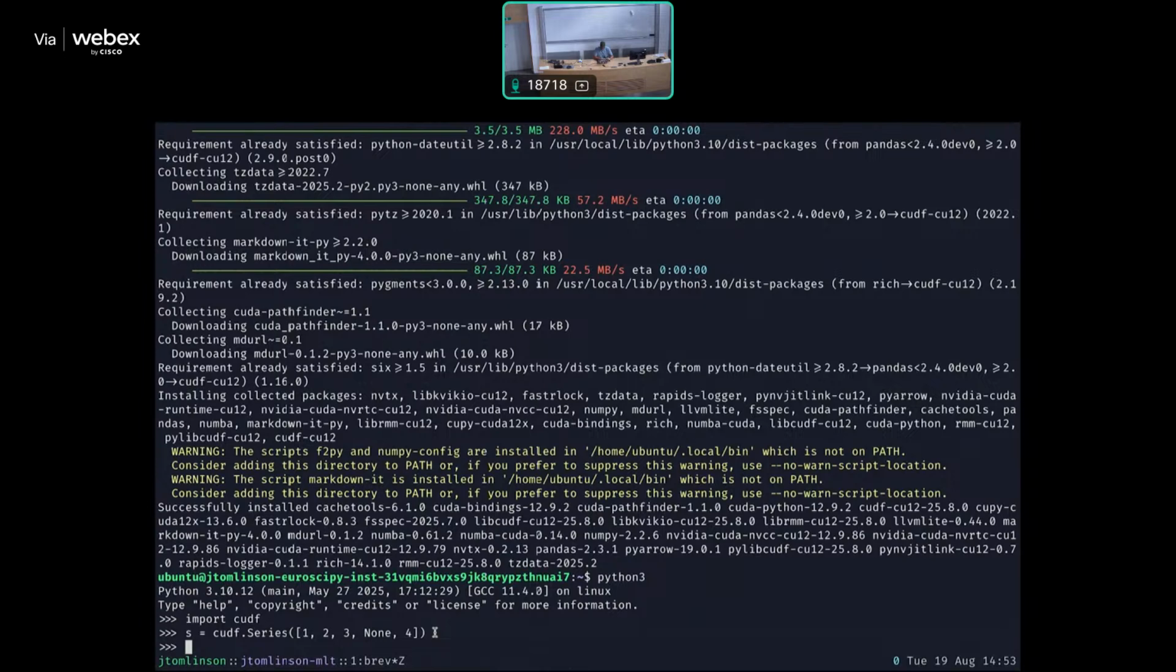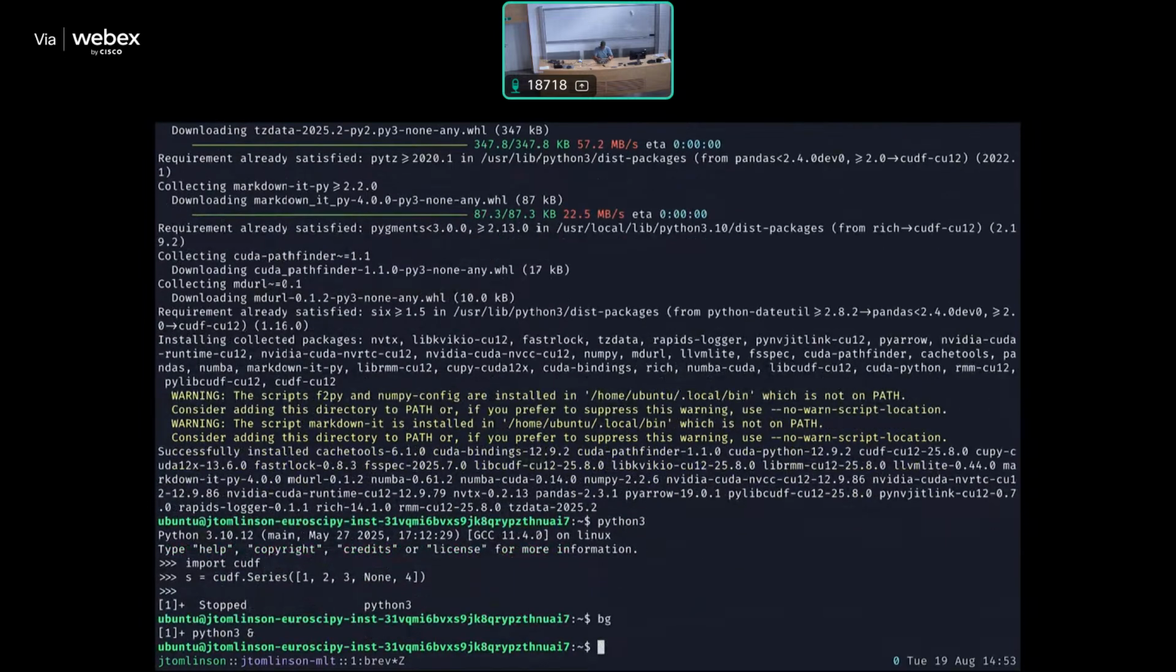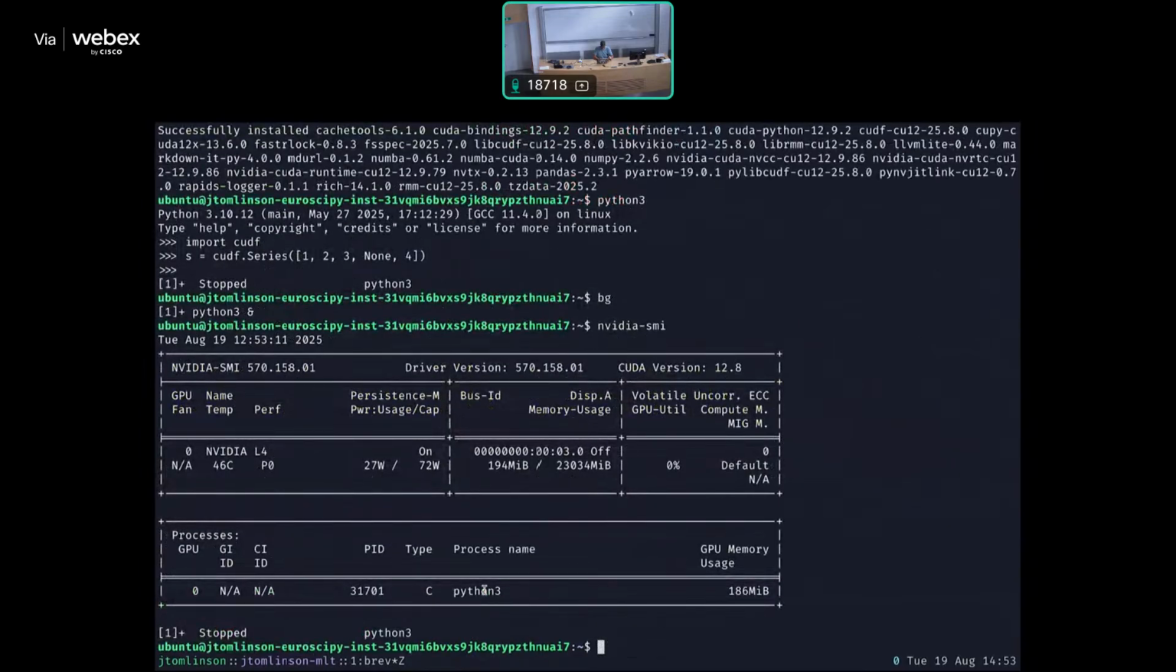And let me just shove that into the background a second. If I do nvidia-smi, we should now see under processes, there is a python3 process that is using the GPU because we imported cuDF and did something, and it's using 186 meg of GPU memory. I know I made a series with like 4 things in it, but it has to set up some scratch space and allocate some buffers and whatever. You end up with some amount of memory used.